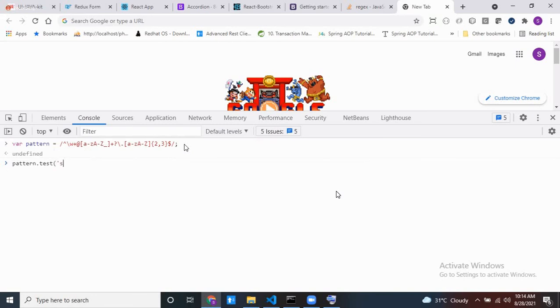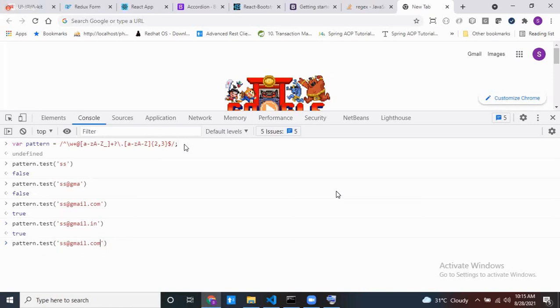Pattern.test. Email format wrong. It's okay, fine. Sometimes it's also correct. Okay, if I remove this one, wrong. Is it the correct pattern or not? Yes or no?